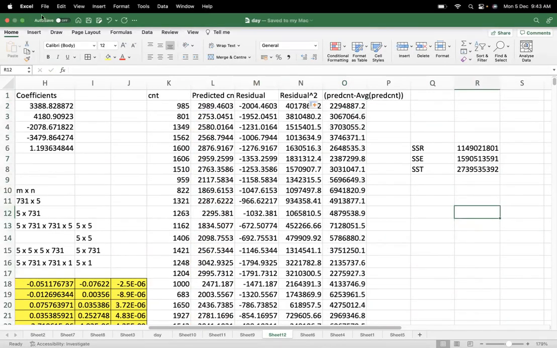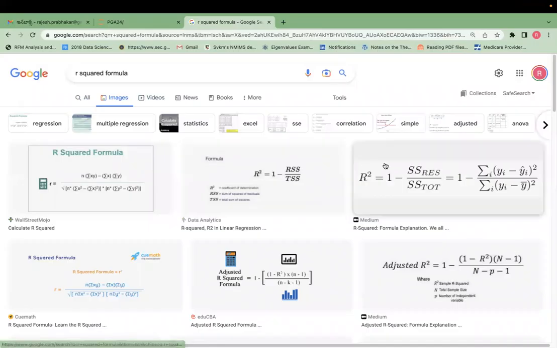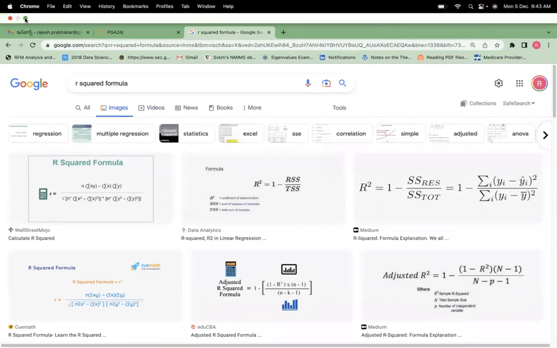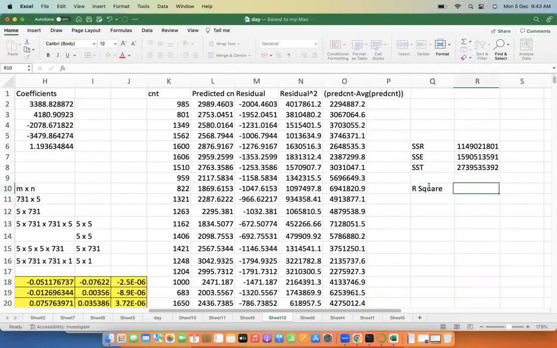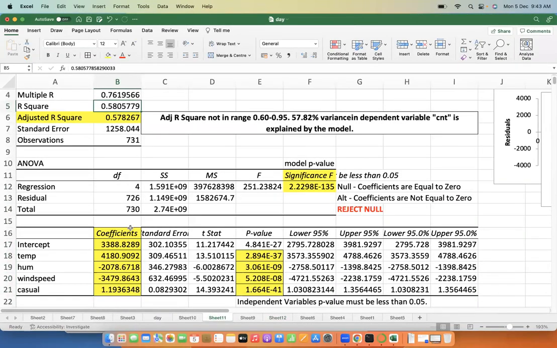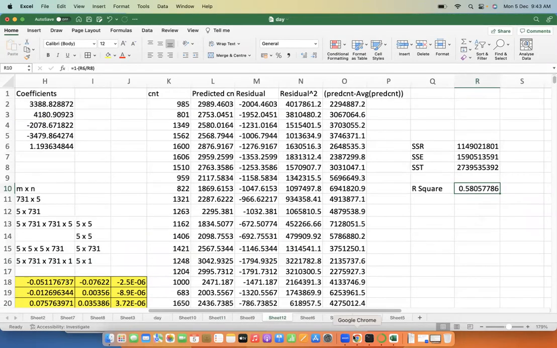Now, the formula of R square. So 1 minus sum square residual by sum square total is equal to 1 minus this divided by this. 0.5805776. So if I go to the regression sheet, the same value we got, 0.5805776. Same value we got here. So the R square formula is this.